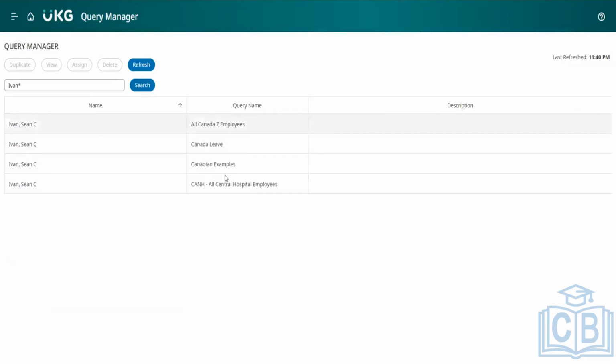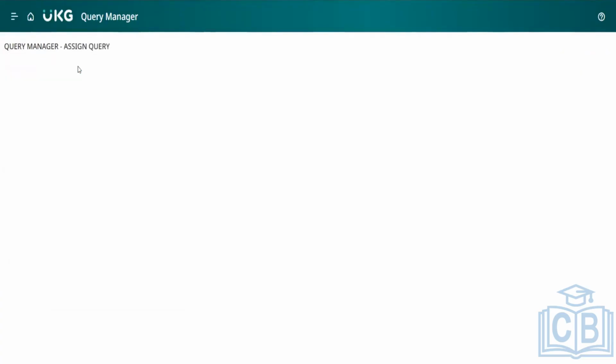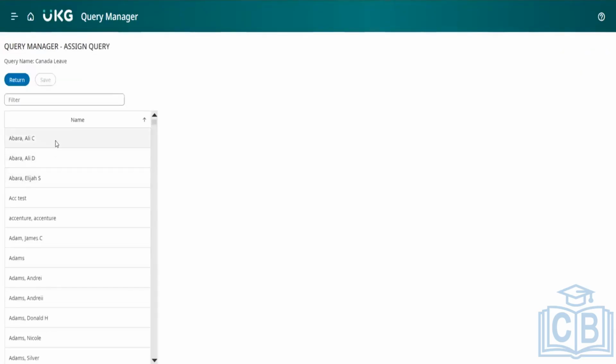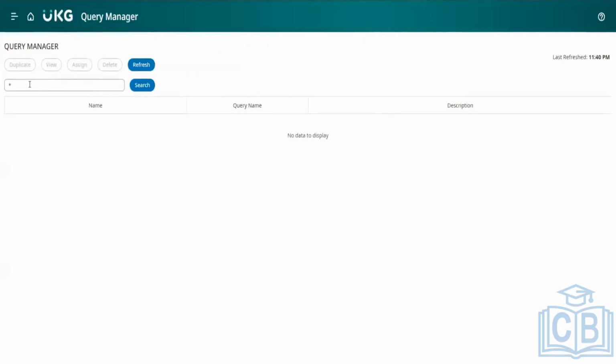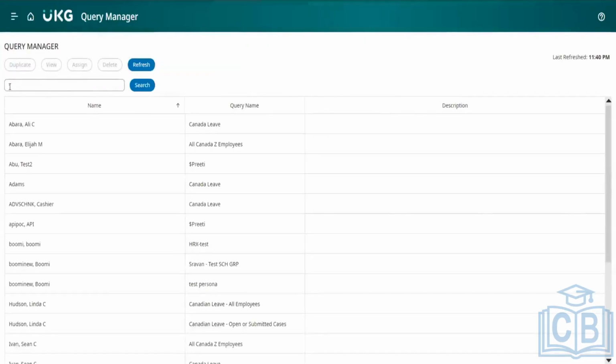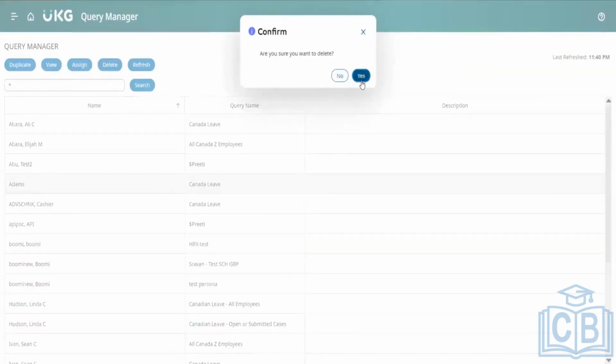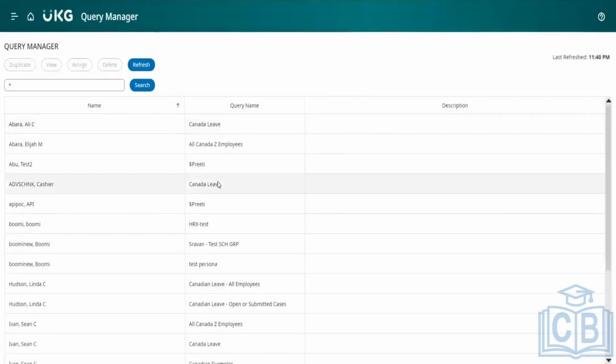I'll go to the next one now from this one. If you want to give the access of Canada leave, I'll click over here. Click on assign. Let's say I'm giving it to Adam. Save it, successfully assigned. Once you click on search, Canada leave is there for Adam. If you want to delete it, click over here and delete it. The access of Adam for the Canada leave is gone.